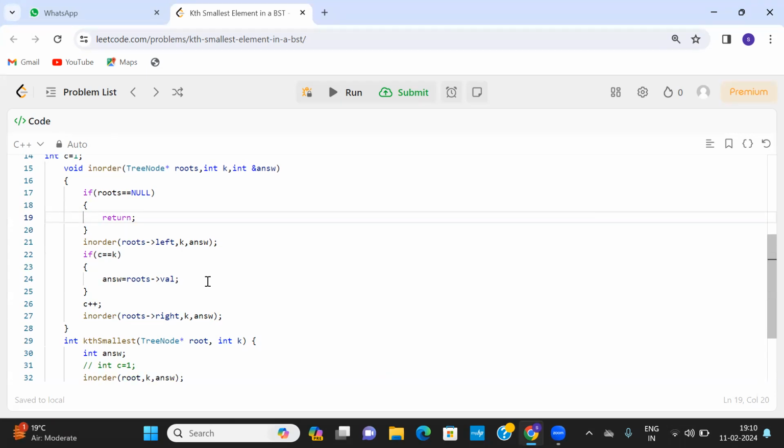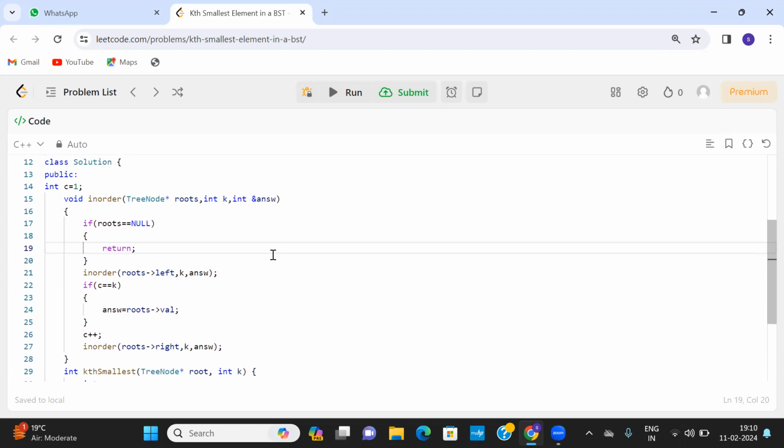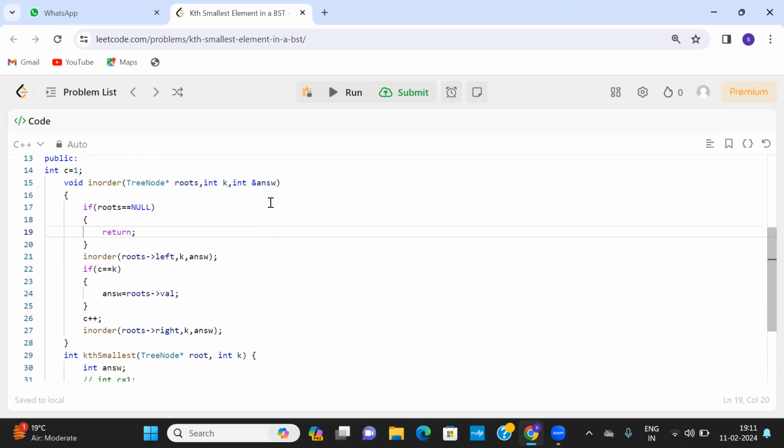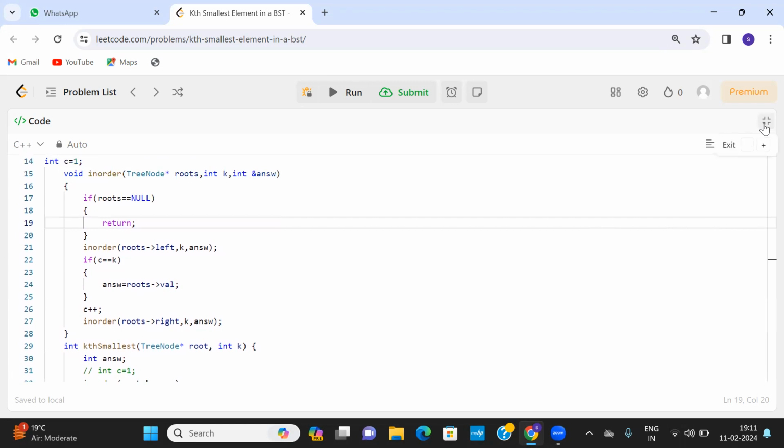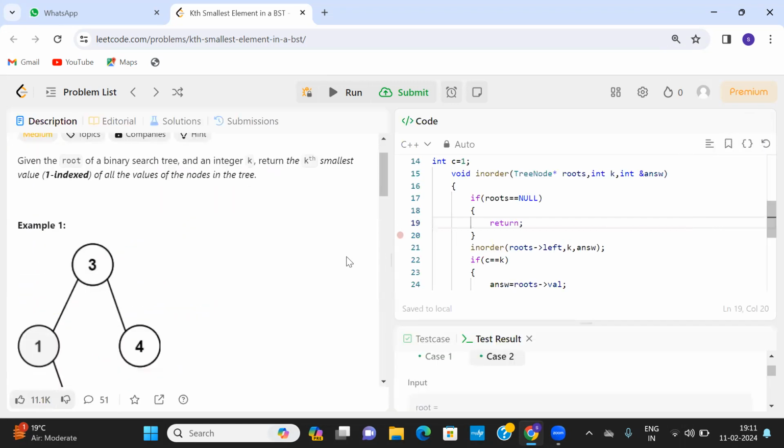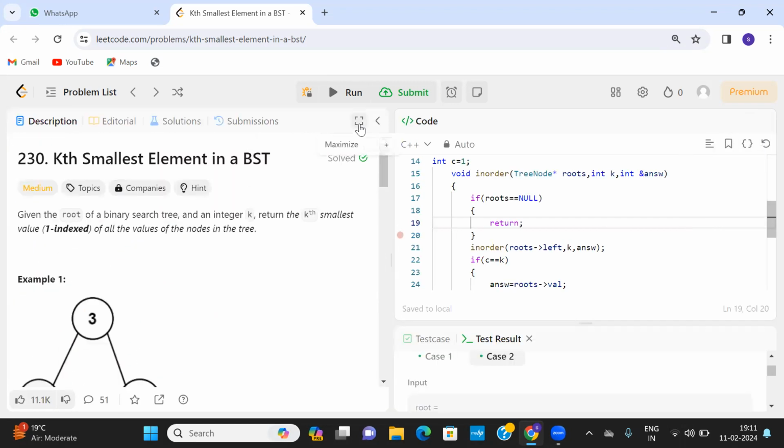If these conditions don't fulfill, we are going to increment the value of c. The c value will always be incremented so that the order is maintained. Then we will call root's right. Once this function is completed, in answ we will have the value of the kth smallest element. So after this function call is over, we will return answ. I hope the question is clear to you all. We will see the dry run of this question with the help of an example.